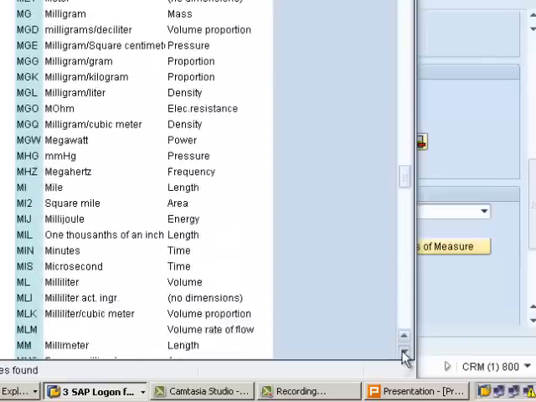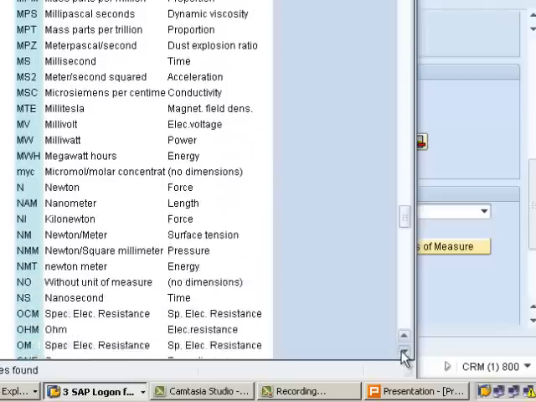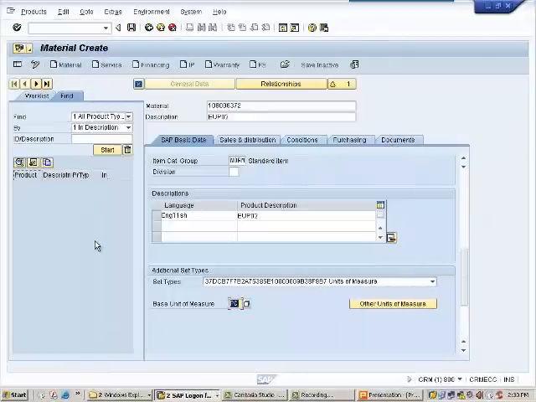MNOP. Okay, we are at M. Lots of entries are there for different things. PC I'm selecting, it's for piece or pieces. So select this and press enter.